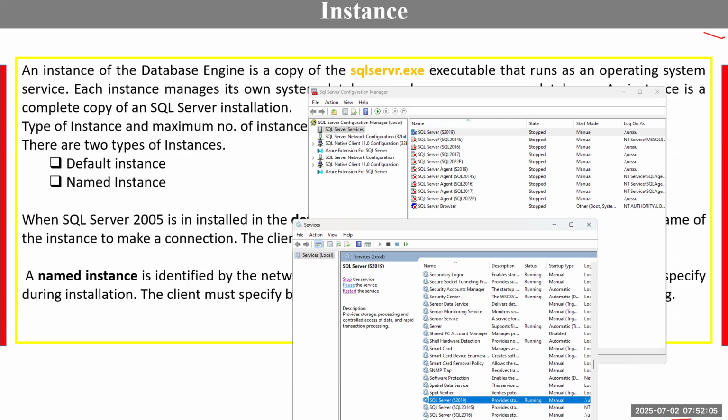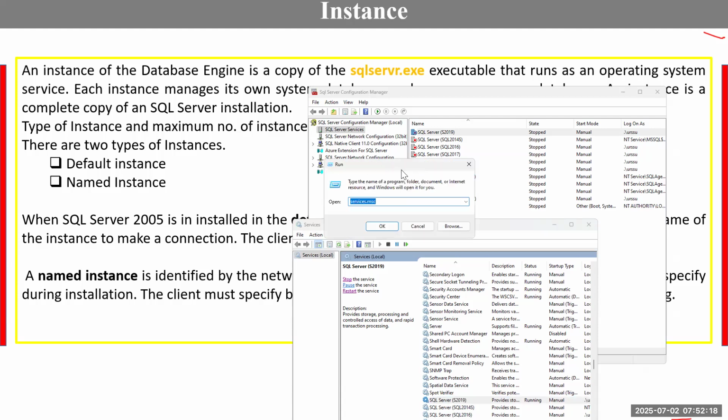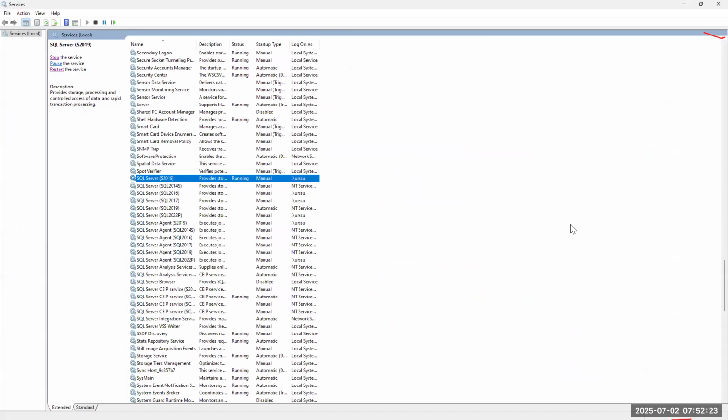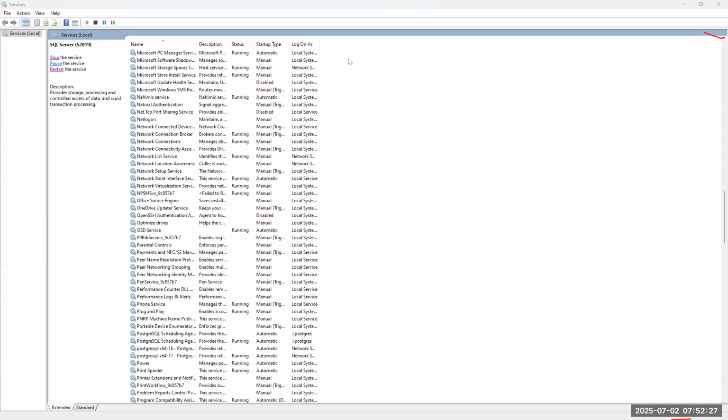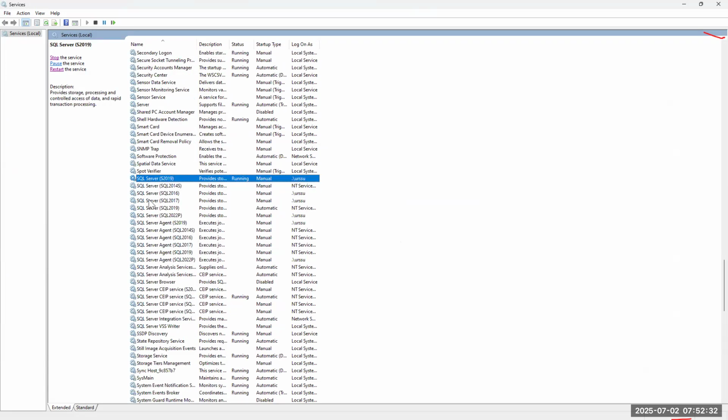When you want to stop or start the SQL services, better choose services.msc. When you open the run command and type services.msc, you will get all the Windows related services, along with the SQL services. See, these are all the SQL related services. So if you want to stop or start, better choose services.msc, which is much faster.